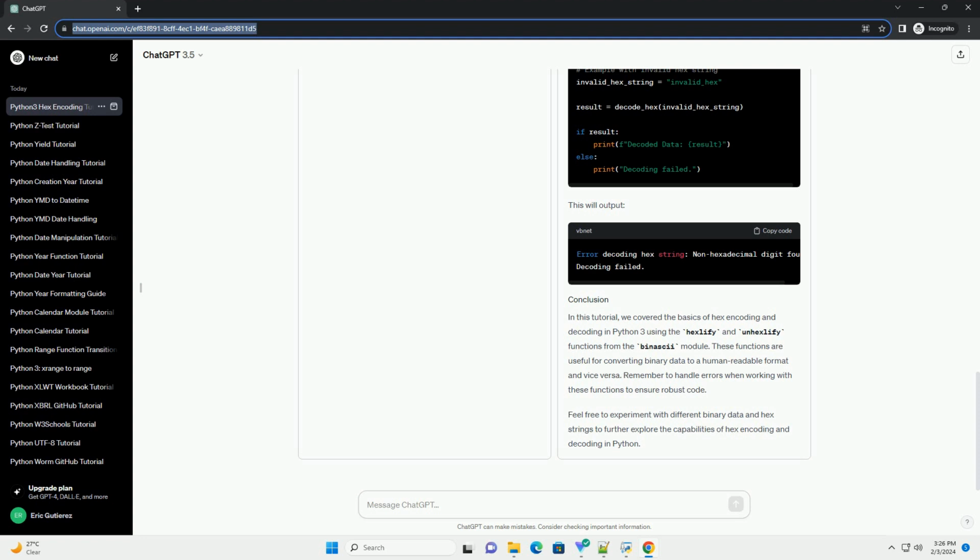Section 4: Considerations and Best Practices. Conclusion. Hexadecimal encoding is a fundamental aspect of working with binary data in Python 3. This tutorial has provided insights into encoding hexadecimal data using both the bytes type and the binascii module. By following the presented examples and best practices, developers can confidently integrate hexadecimal encoding into their Python applications.